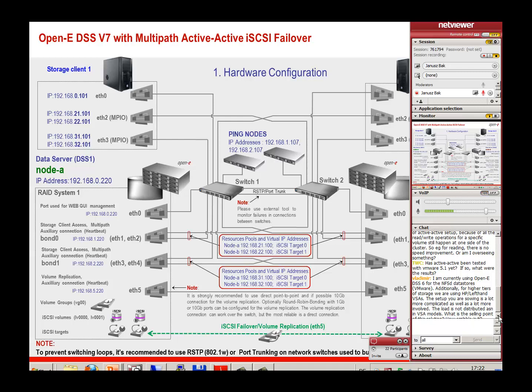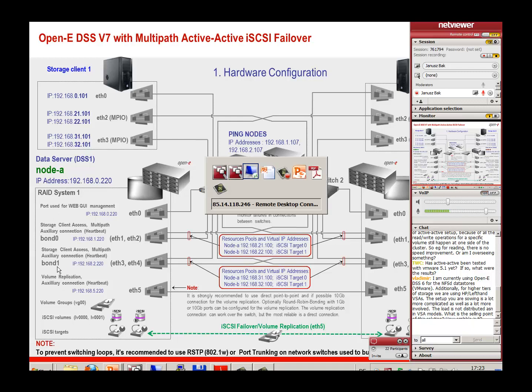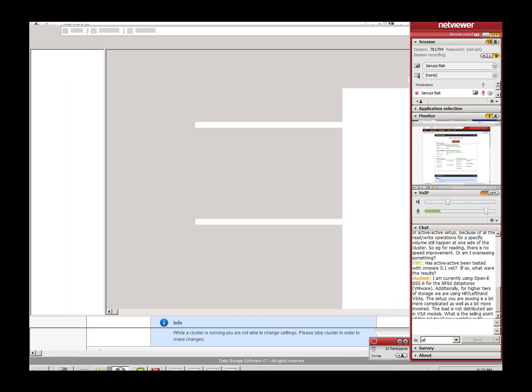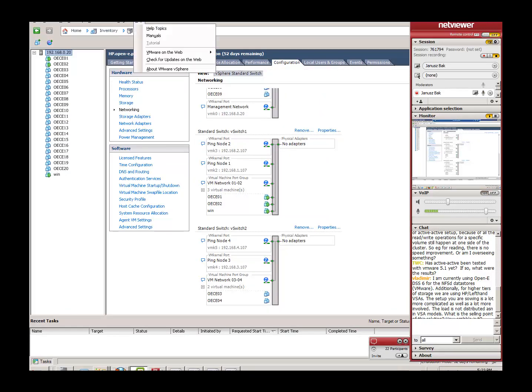Next one. Has active been tested with VMware 5.1 yet? If so, what were the results? Yes, in my setup I'm also using 5.1. This is not really a test with 5.1, this is just running our virtual machines in 5.1.